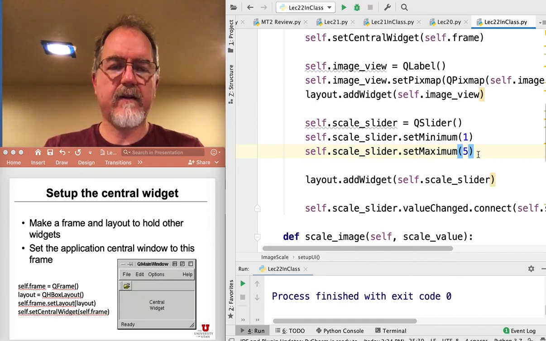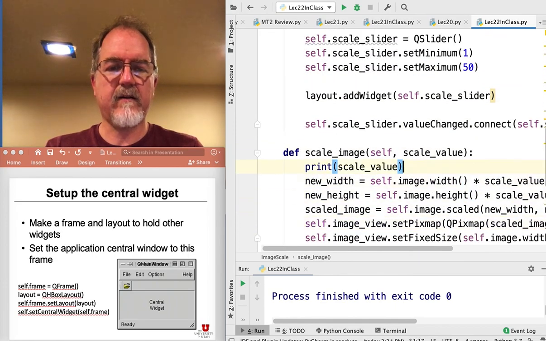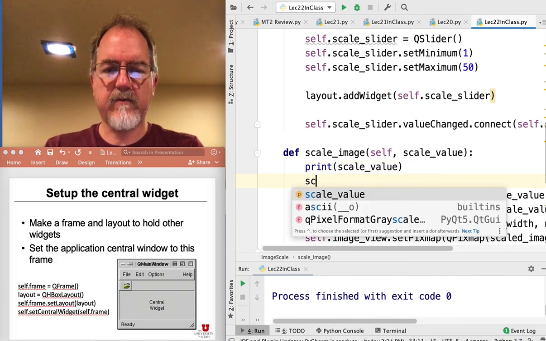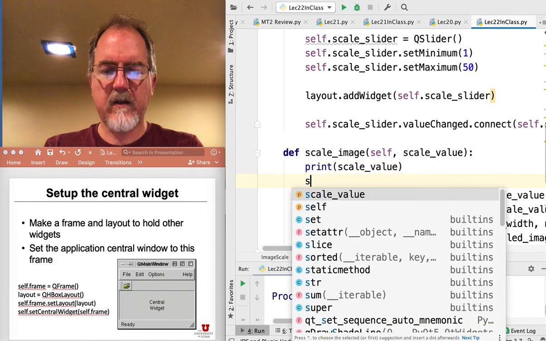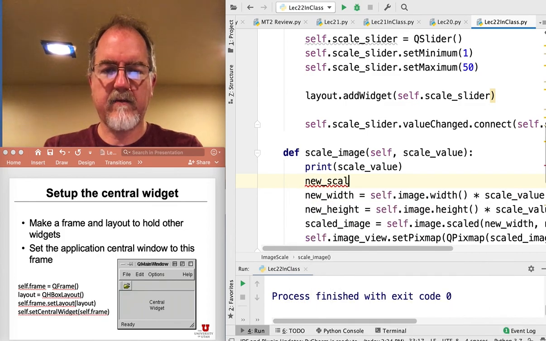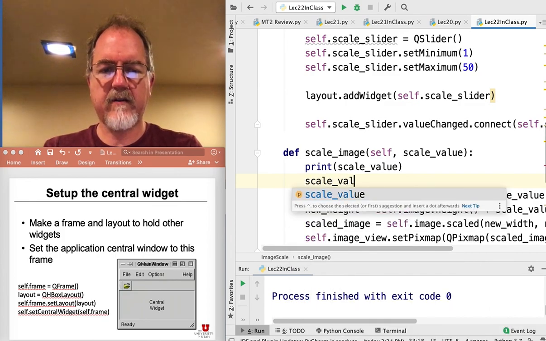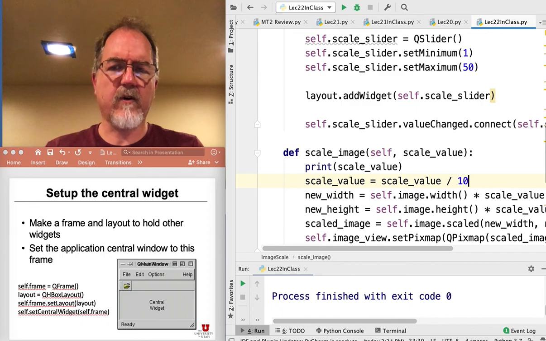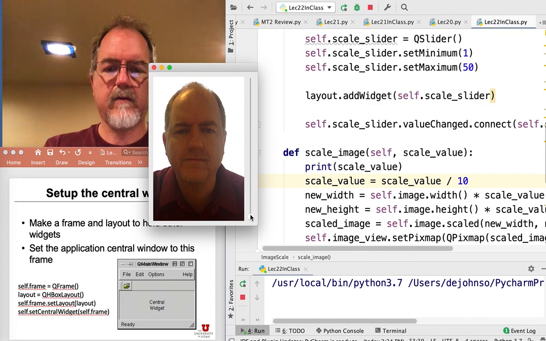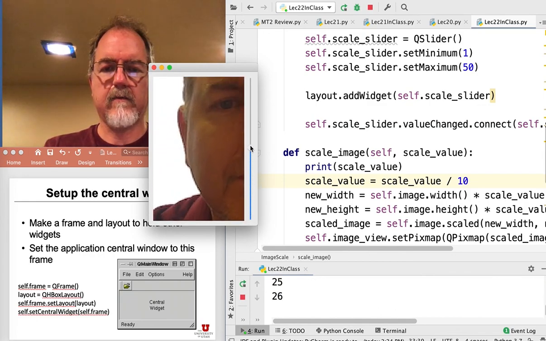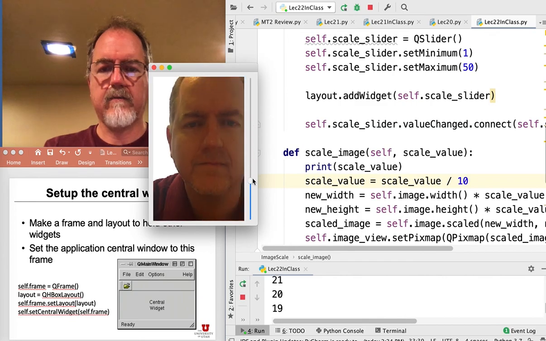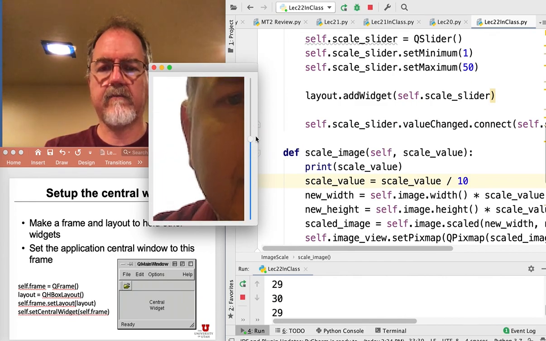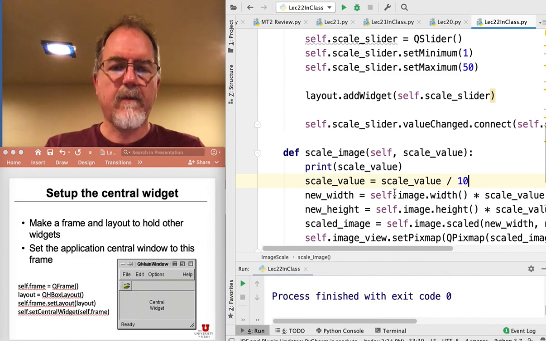In some ways, I wouldn't mind having a wider range, and then let's just play with the scale value. I don't know, new scale. Well, let's just change it. Scale value equals the scale value divided by 10. I want to be able to get a little more fine grain scaling capability here. So now it gets more continuous, right? So that's kind of better. All right.